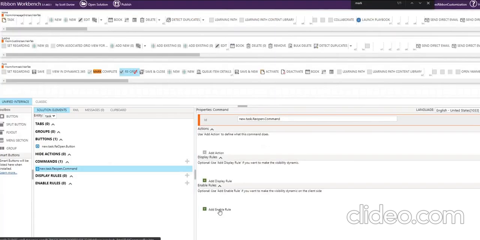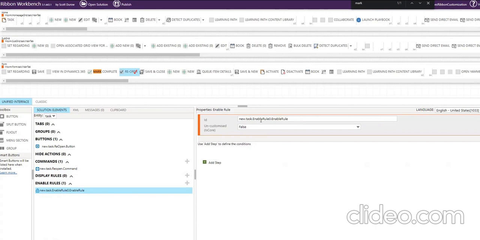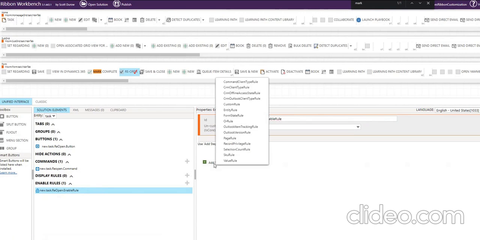You will see add enable rule under this command. Inside, the button has one command, and within the command we have these three actions. So we just say add enable rule. Again, it is best practice to define the name here: reopen enable rule. Now in this enable rule, we have various commands. We'll not go through each and every one today.